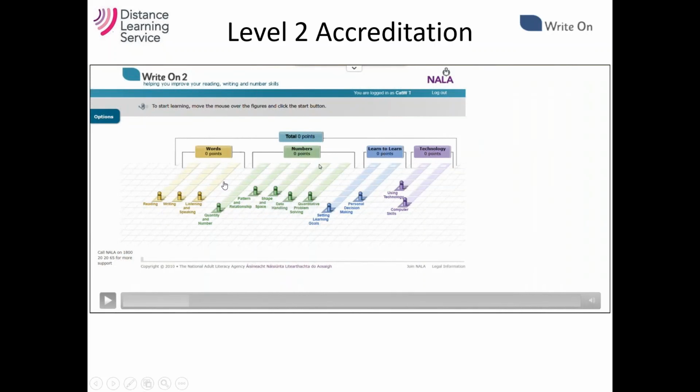In this screen, you can also see the grouping of words, numbers, learn to learn, and technology. So it's important to keep in mind that if you're going for a major award through this, to take one from the words and one from the numbers category, and then any other ones that you choose.